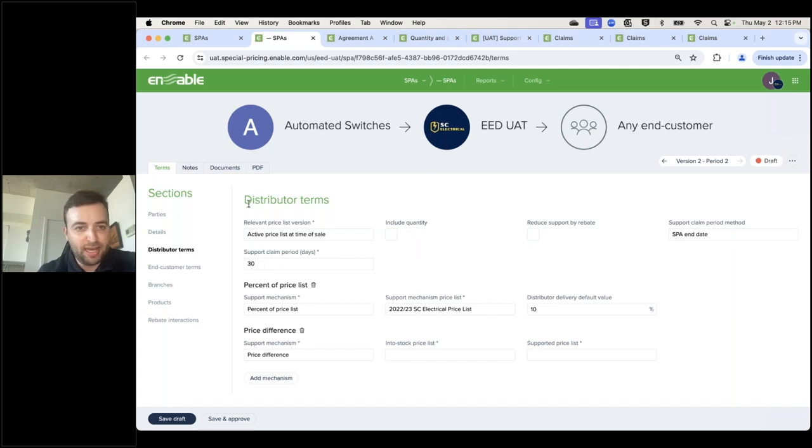Really, the big takeaway that I want you to leave with for this distributor term section is the flexibility and ability to handle different use cases when it comes to the SPAs in this section.